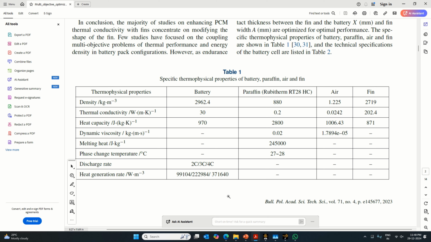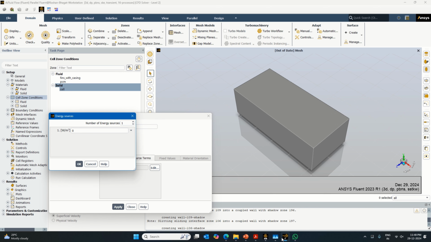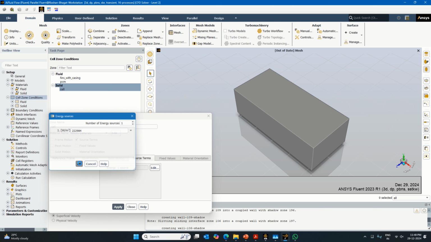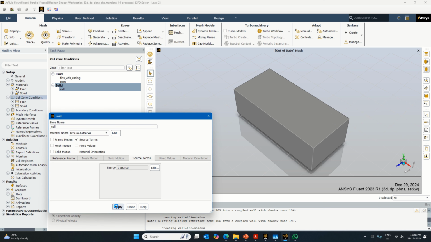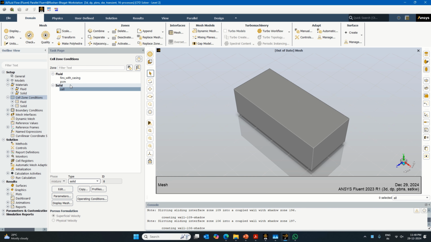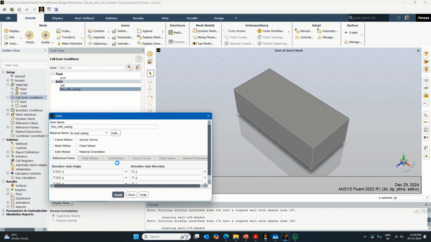So we'll go with 3C, that is 222984. I'll put it here, 222984. So we are going with the 3C values, and we are going to proceed with this. Okay, so PCM again, fins with casing, I will change it to solid. Fins and casing are the same material. You just need to click on apply.